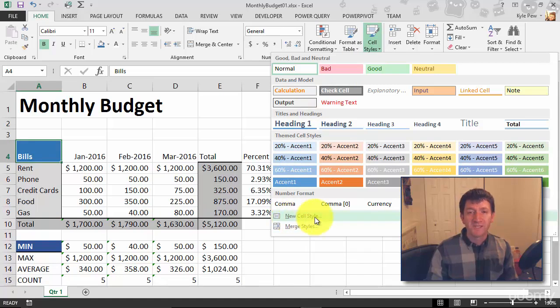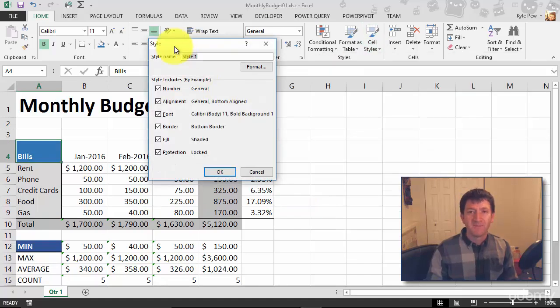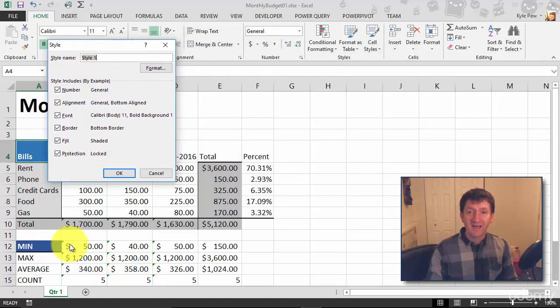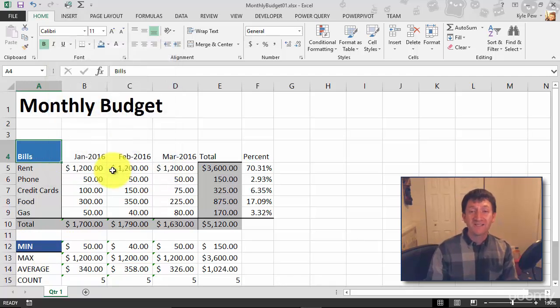So I'm going to go to New Cell Style. This opens up my style dialog box, and I'm going to give it a name. This is going to be my awesome header style. Super awesome. So I gave it a name, and that's all I'm going to do here. I'm going to hit OK, and I've now created a style that I can reuse.